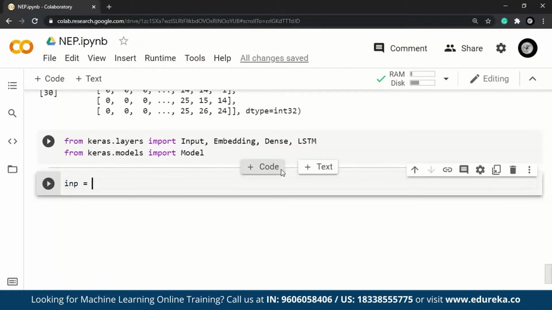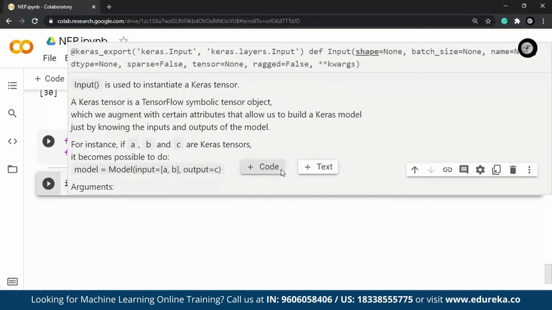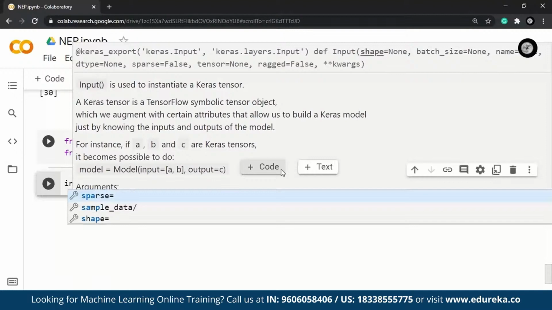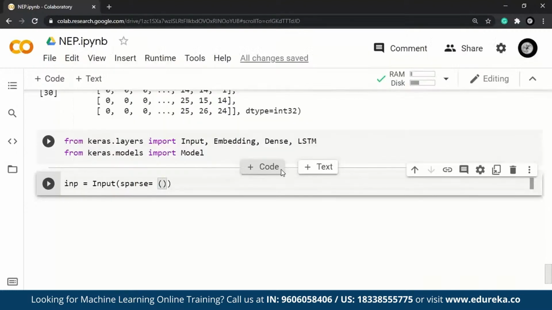So now what we are going to do is we'll have to create our input layer. So this will be input is equal to Input. And now the shape that we are going to pass over here. So for this shape, how many columns do we have? We obviously have 10 columns, right? So it's going to be 10.